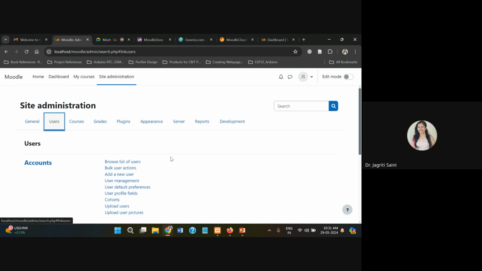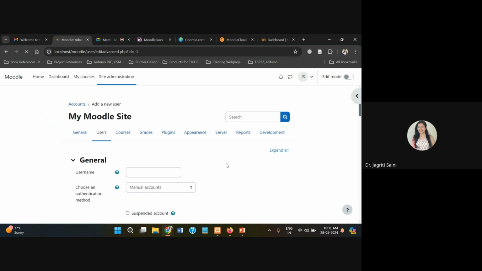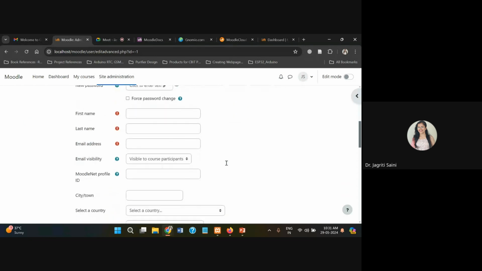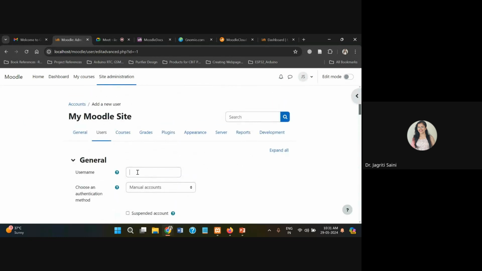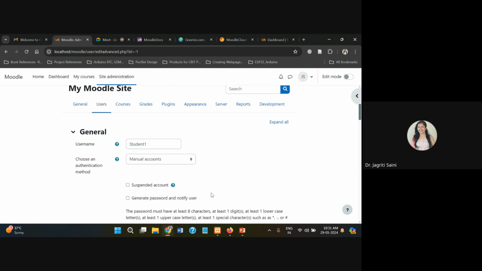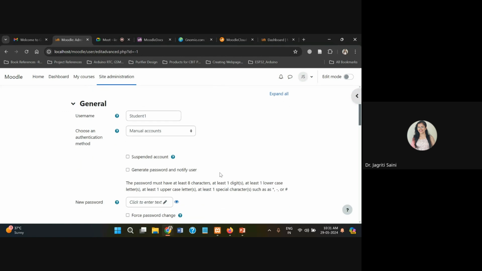First, let us see how we can do this with a single user maybe. I'll click on this option, add a new user. And here we have options to insert all the relevant details you can see. First of all, username we have to insert. So whatever username you want to give to your student, you can add that. For example, I'm inserting here student 1, just a random name. We are inserting it manually, so this setting is fine here.